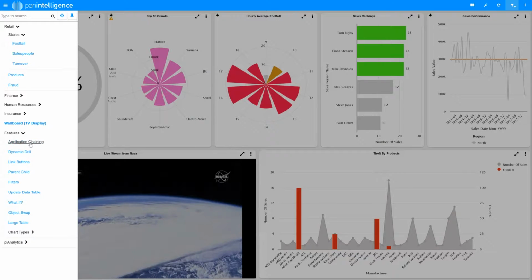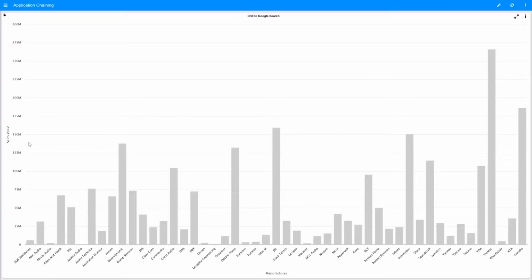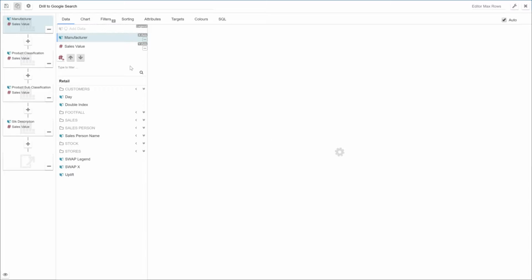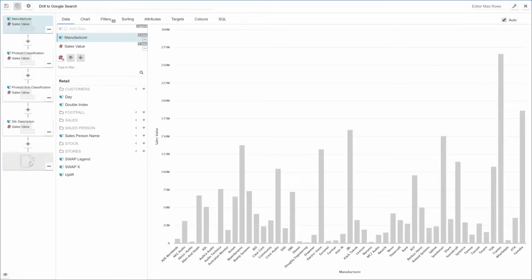There are lots of other areas in which we specialise, so I've got a few features here that I'd like to take you through. The first one is called application chaining, and if you think about the way browser-based applications work, users want to be able to drill down into some exception information, but actually also go directly to the source of that information to perhaps do something with it. So we call that drill to URL or application chaining.